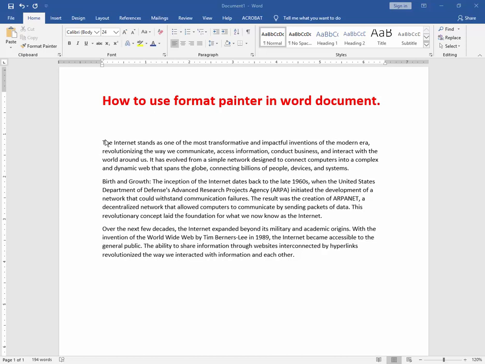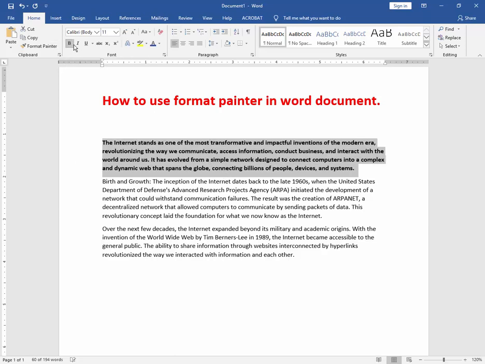Now I select a paragraph. To select a paragraph, click and drag with your mouse, and click bold, italic, underline, strikethrough or font color.